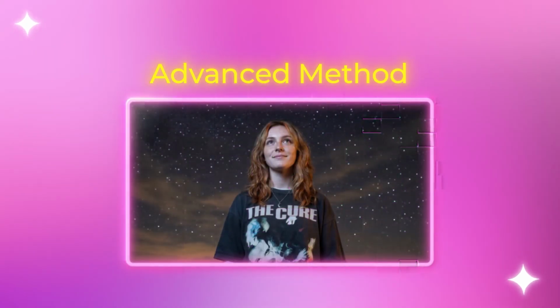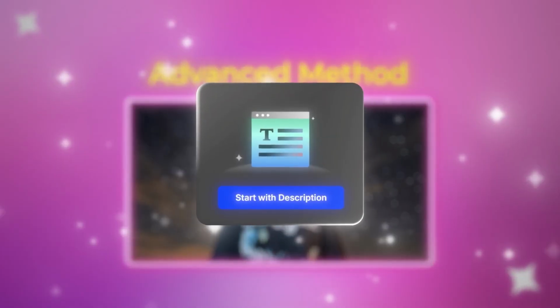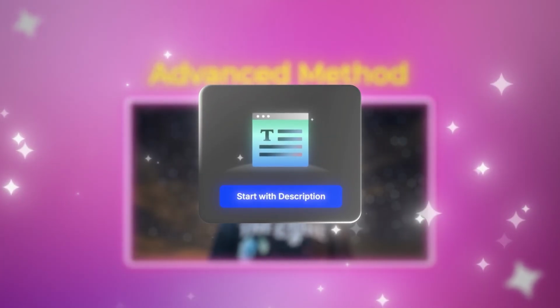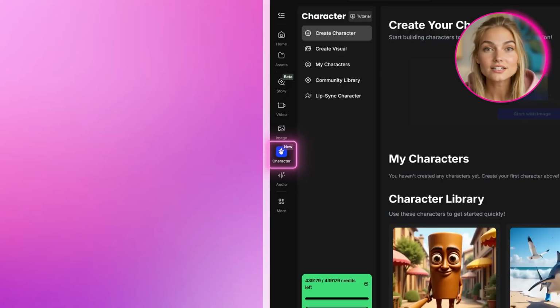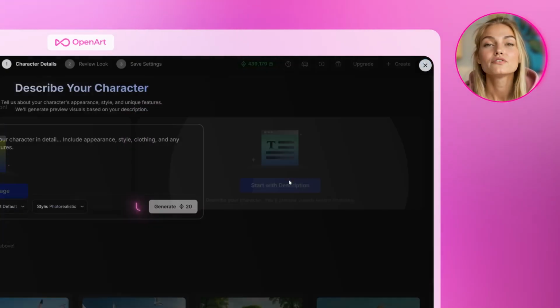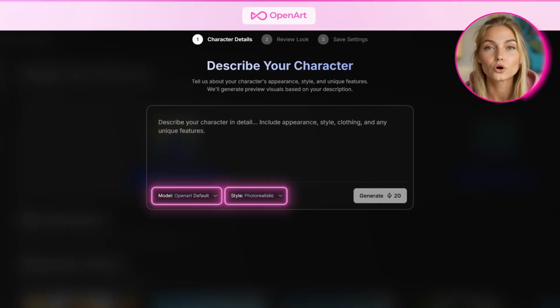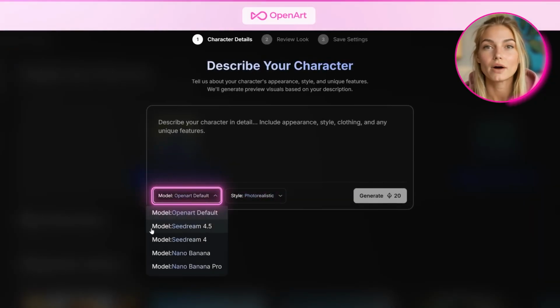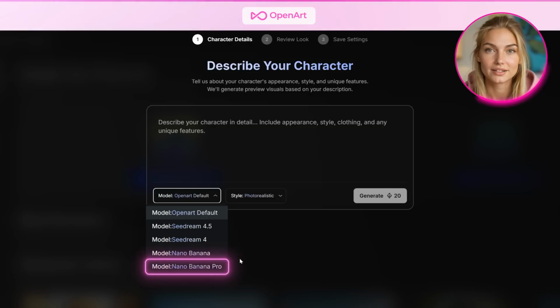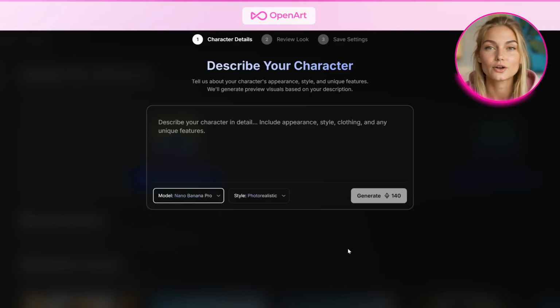The advanced method starts inside OpenArt's character feature, because this is where you get real consistency. From here, you can create a character from scratch using only a description, even if you don't have any reference images yet. Click on Character and then start with Description. Before writing anything, you'll see two important settings at the bottom. First is the model. You can choose between OpenArt's default model, Seedream, or Nano Banana Pro. For the best consistency across generations, I usually go with Nano Banana Pro.